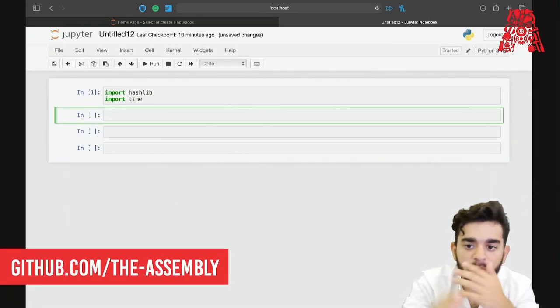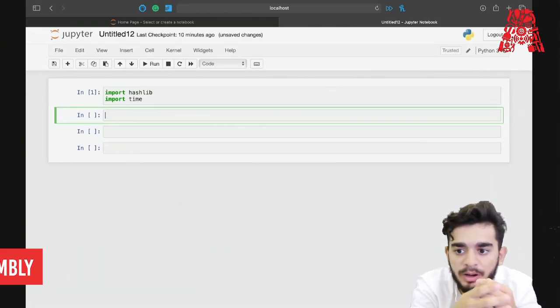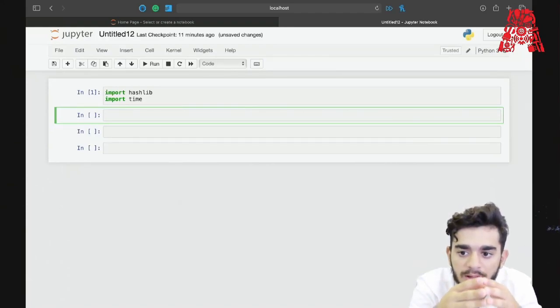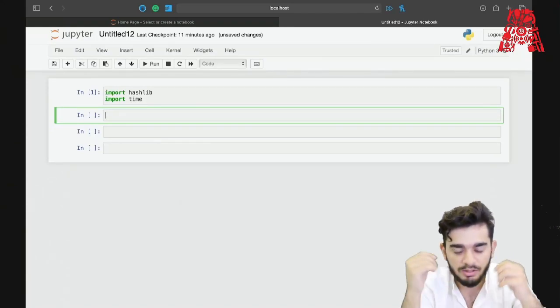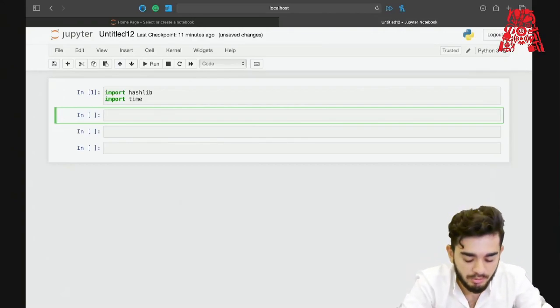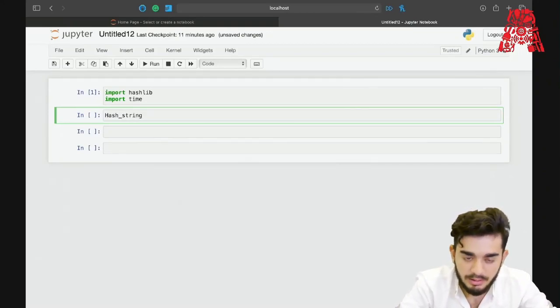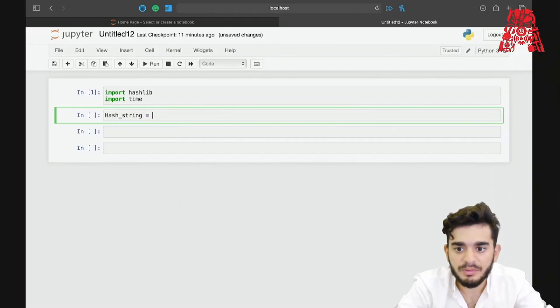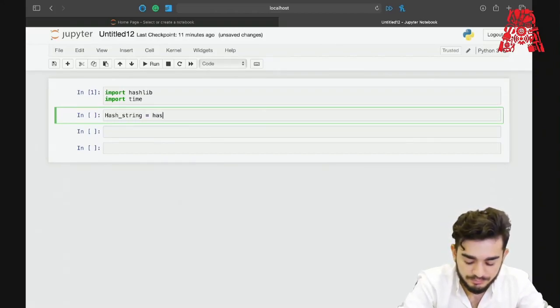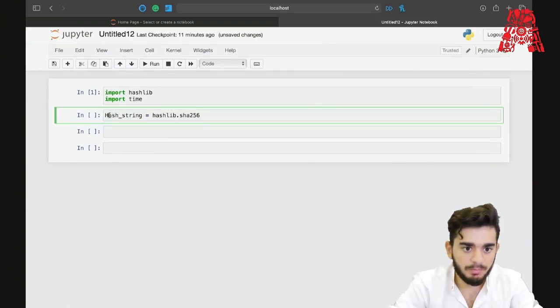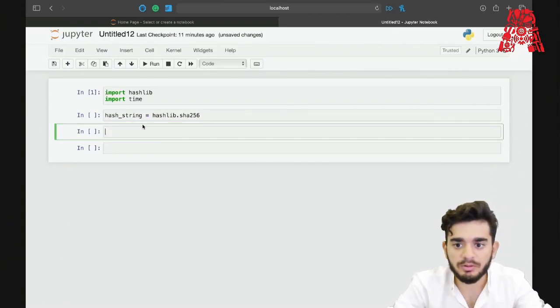Since we're going to be using that 256-bit hashing number calculator function from the hashlib library itself, let's make our lives easier and set it to a variable for a more seamless integration. So let's set it to a variable. I'm going to call it hash string. And let's set it to hashlib.sha256. Yep, and let's remove the capital letters so all the code is okay.